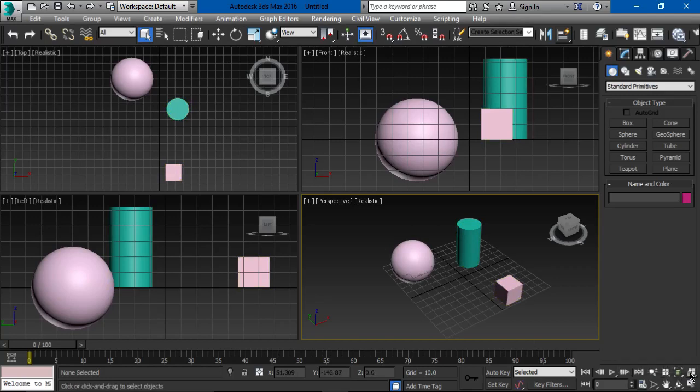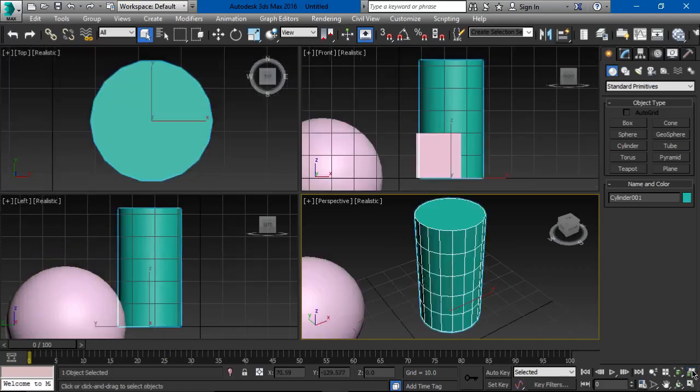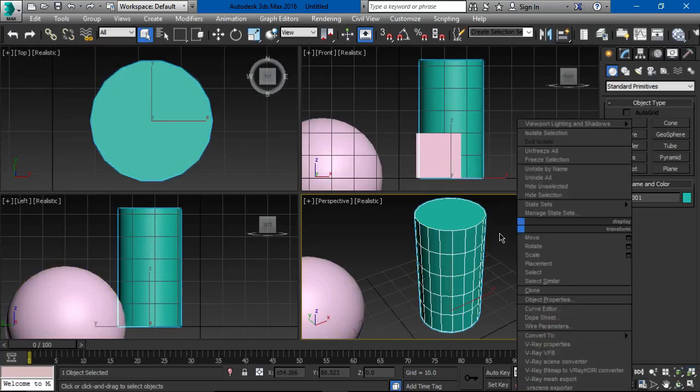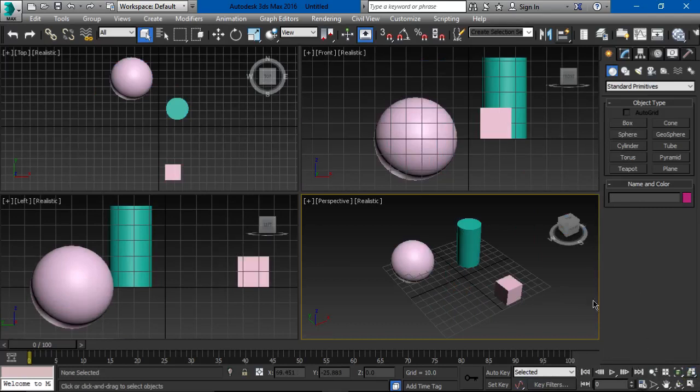And next to that button is the same button, but this will affect all viewports. For example, if I just select this cylinder here and then click on this one here, zoom extents all selected, this will affect all the viewports. And if no object is selected, then clicking on this icon will reset all of the viewports.